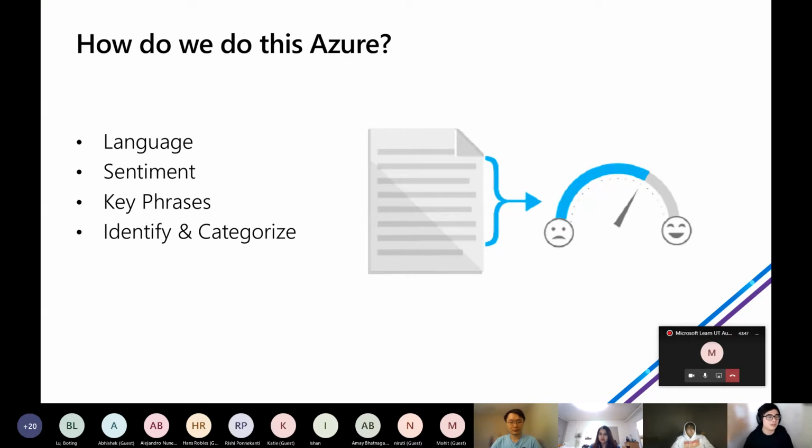So for NLP specifically, the things that Azure does for text analytics is it can determine the language of a document, and I'll go into what that looks like in practicality. It can give you the sentiment of the document, more positive or more negative. It can extract key phrases from the text, which is super useful for a lot of different use cases. And it can identify and categorize entities in the text.